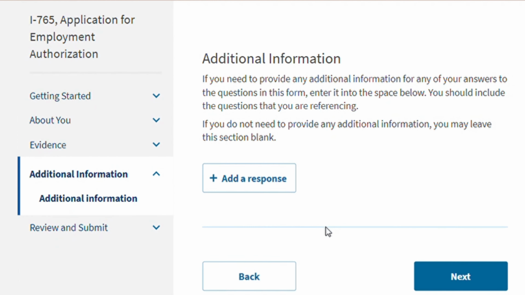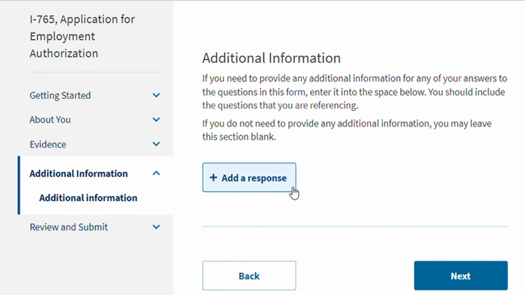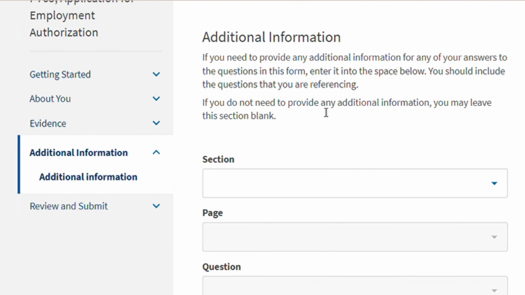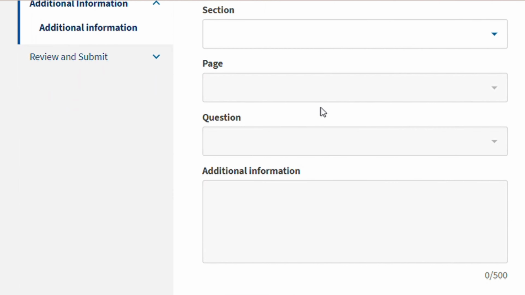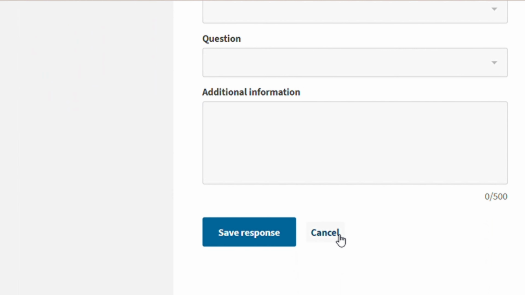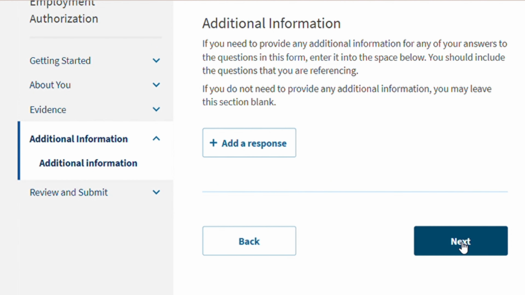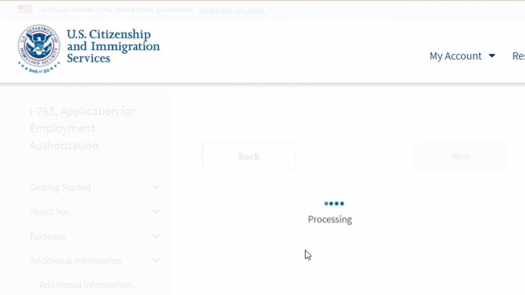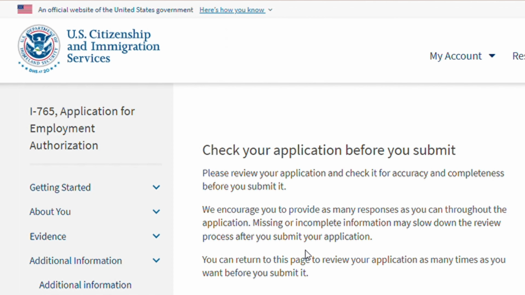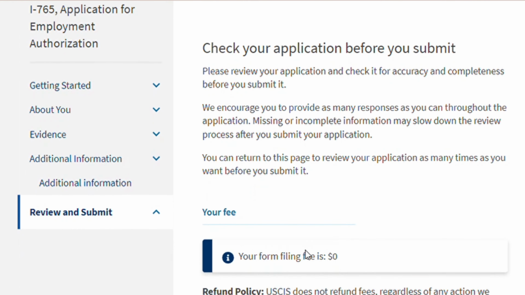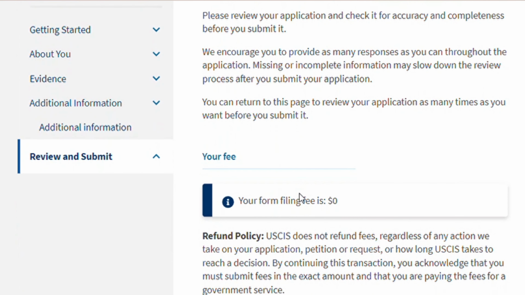Yeah, so if you have any additional information, you missed something, or there's something you want to add that you did not get a space for, that will affect your case positively, then you can add it here. It's going to tell you the page and everything. Then it did not concern me, right? So I did cancel. You go to the next, check your application before you submit. Most times you have to review your application in detail.